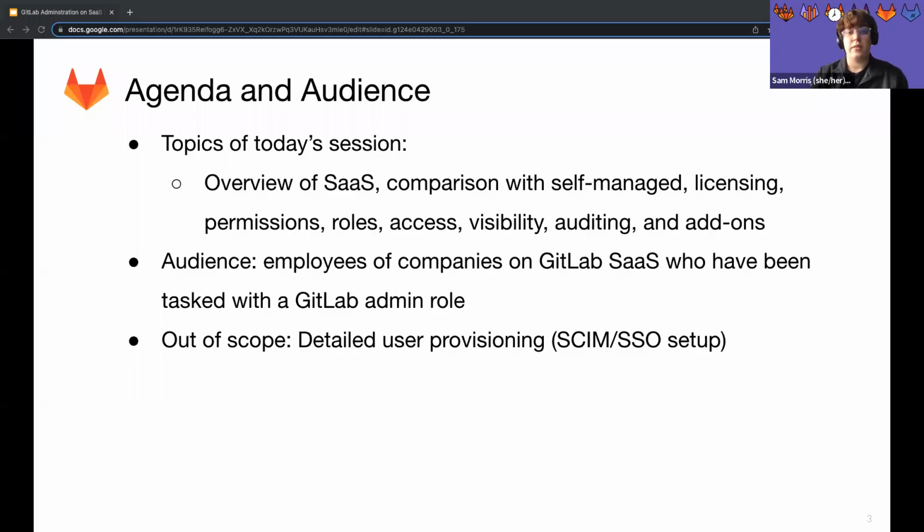First off, kicking it off with an agenda and the expected audience for the content. So overall topics of today's session, we're going to give an overview of what SaaS is in GitLab SaaS, comparison with our self-managed platform, which is our other offering, general licensing items, as well as the bulk of the presentation, which will be on permissions, roles, access, visibility, auditing, audit logs, and add-ons to your SaaS instance.